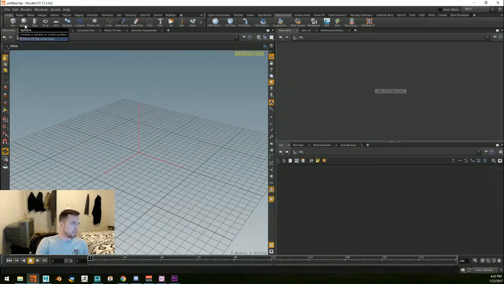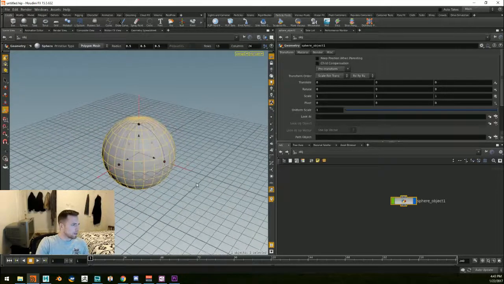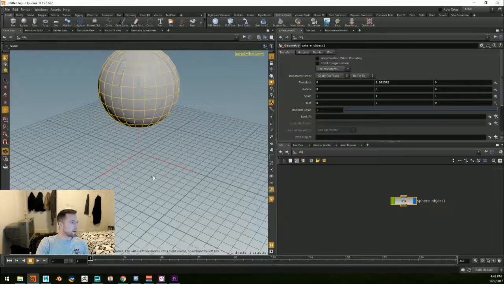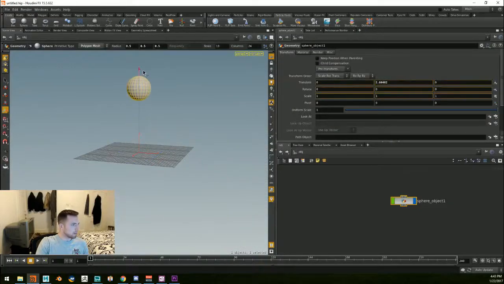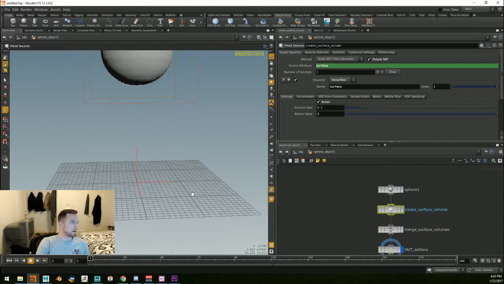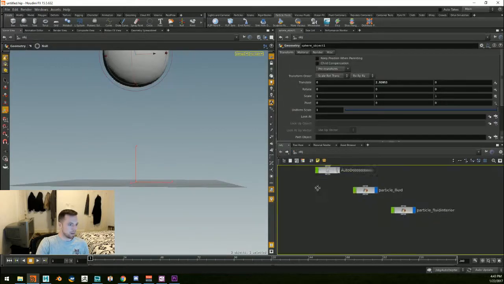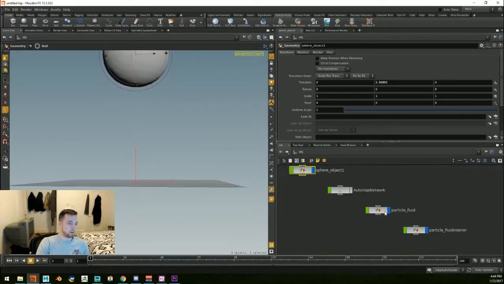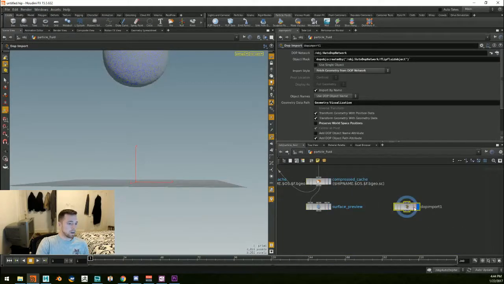So I'm going to click sphere right here, hit enter. And then I'm going to drag this sphere up a little higher than that, though. Then click on emit particles, and then hit enter. And now that sphere is a particle emitter. So all we want to do now is double click on the particle fluid node. And this DOP import is what's responsible for the particle data. So that's kind of what we want to get out.